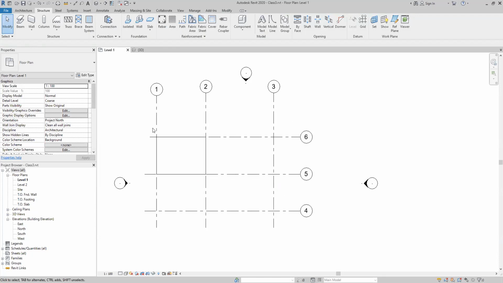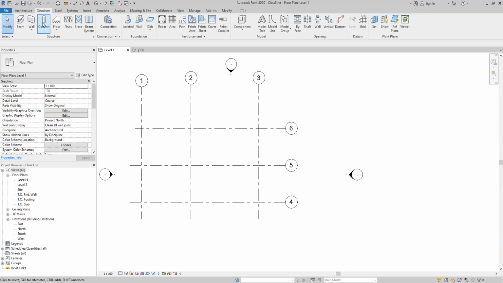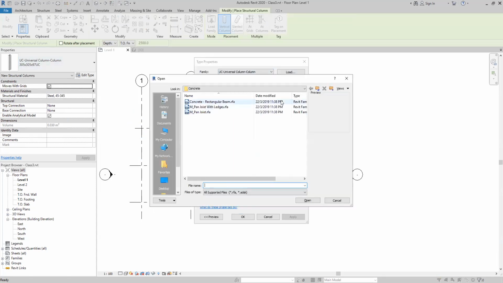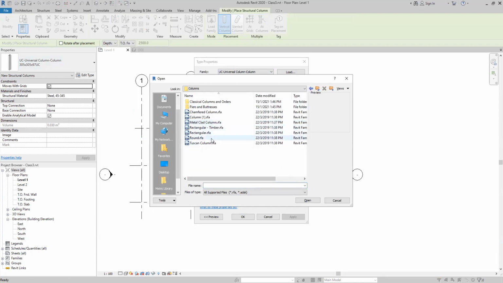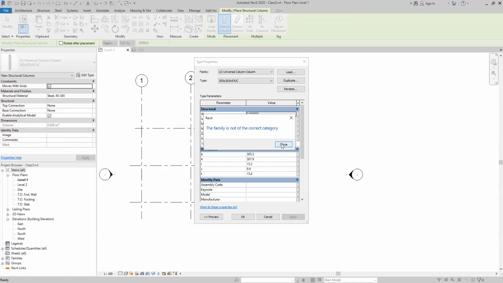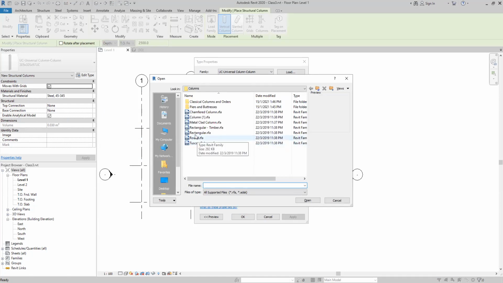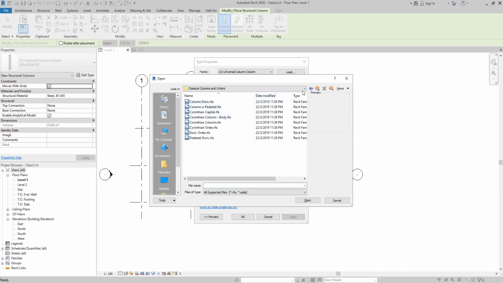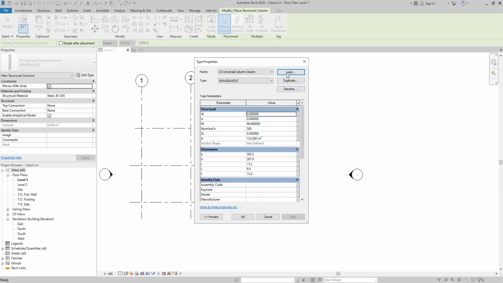Why not working? Sorry, give me a minute. Why not working? Today I am working on a new environment, so I had to load everything. So give me a minute. Let me load column, rectangular column. Why it's not working?